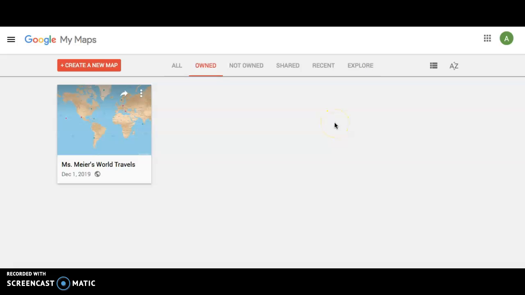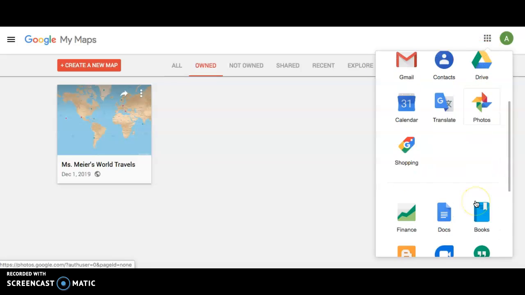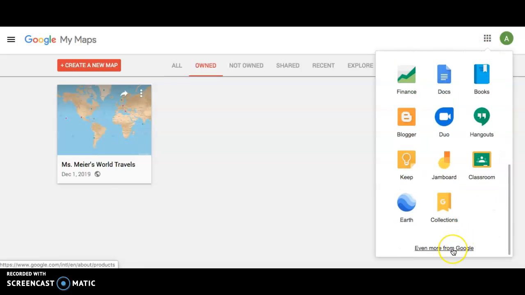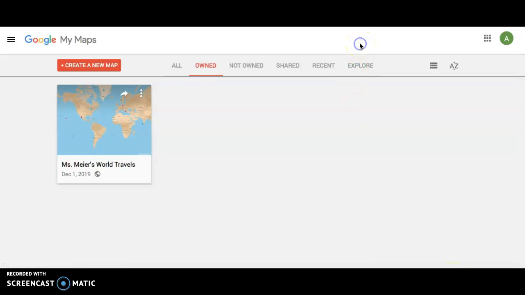I'm going to show you how to use Google My Maps. So once you get to Google, you can just type google.com/mymaps, but up here in the top right corner, the Google waffle usually has My Maps as well. You scroll down even more, you can get to it from there as well, but google.com/mymaps will do just fine. So once you get there, you'll see this screen.